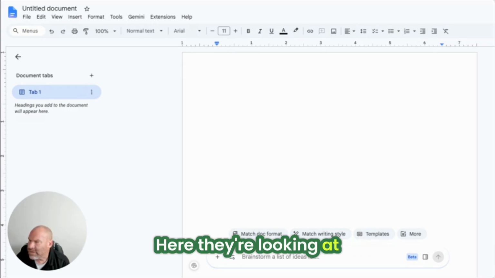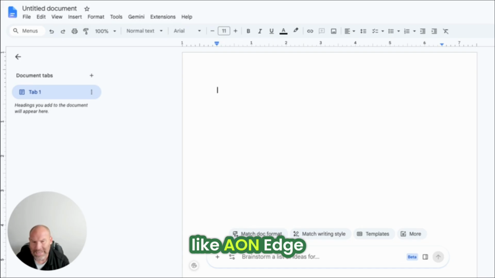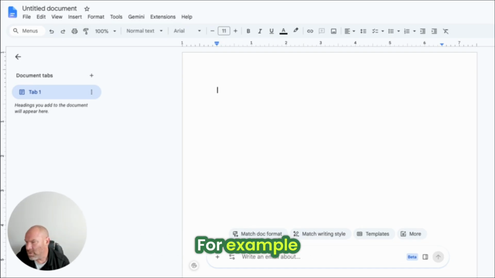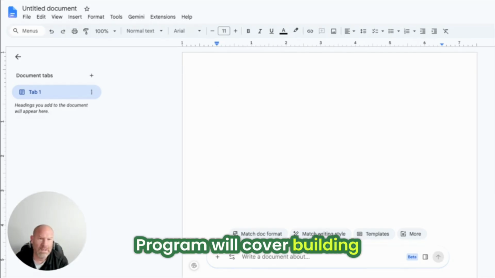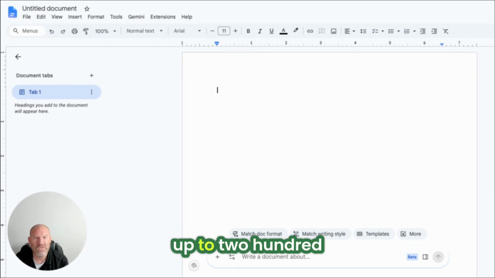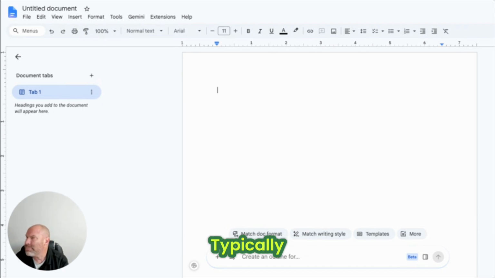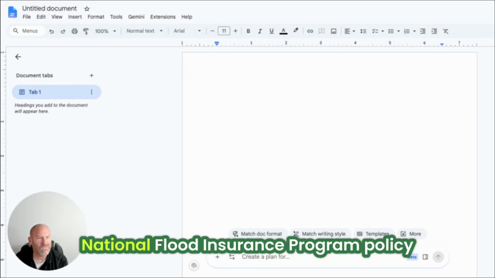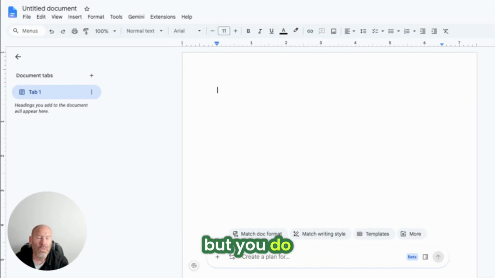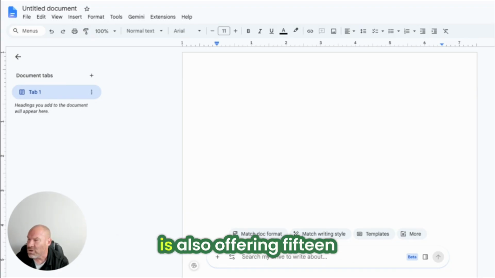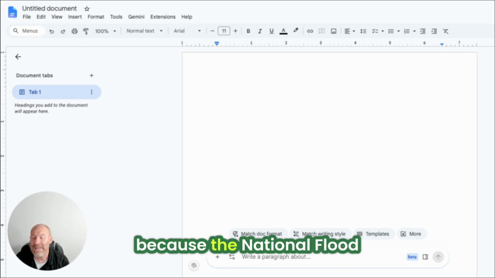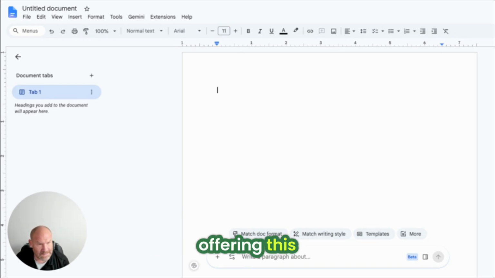Here they're looking at these different private companies like AON Edge, and I want to send them a breakdown talking about the differences. For example, the National Flood Insurance Program will cover building and it will cover contents. It will cover building up to $250,000 and contents up to $100,000. Each one has its own deductible. Typically, you don't get replacement costs with contents on a National Flood Insurance Program policy, but you do with private. This particular private company is also offering $15,000 in contents coverage in a basement, which is great because the National Flood Insurance Program is not offering this.